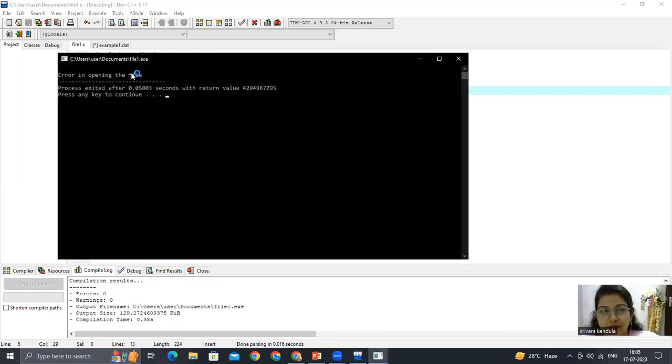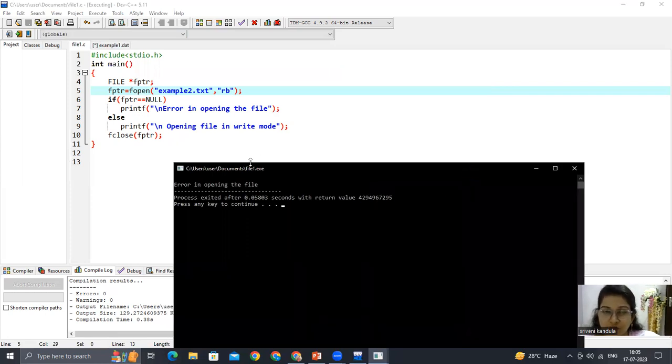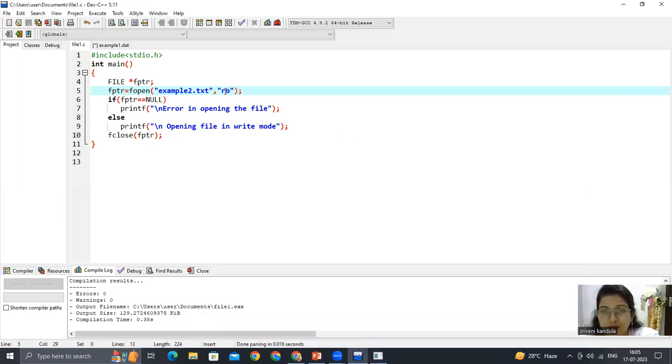I'm parallelly compiling and running. Error in opening the file. Why? Because it is a new file. If you are opening in binary mode or in a text mode, the mode is the same. If your file is already existing, then you can open it in read mode. Otherwise, you cannot. You will get an error.